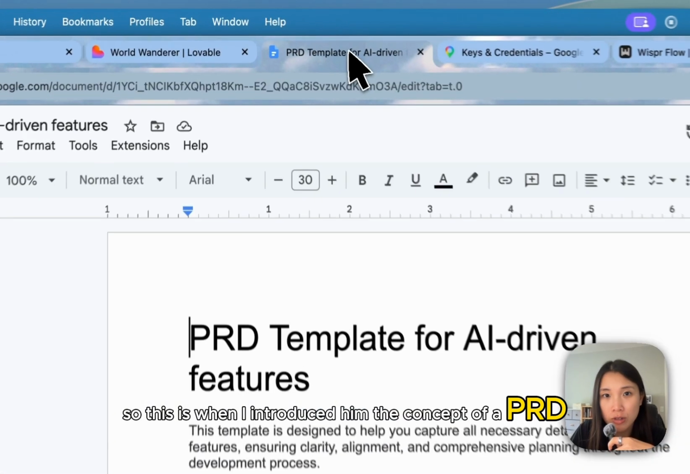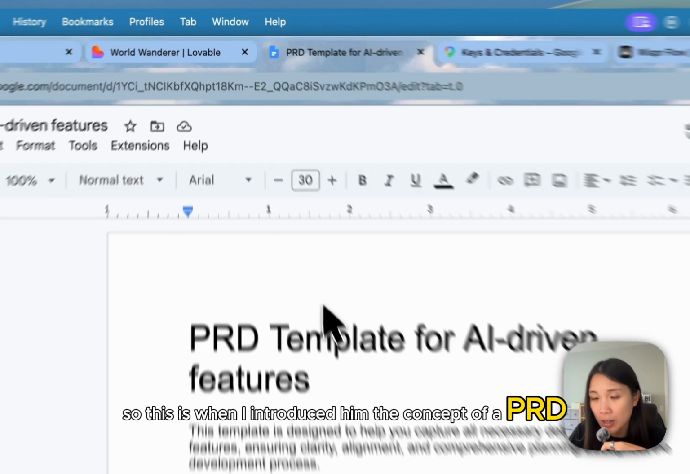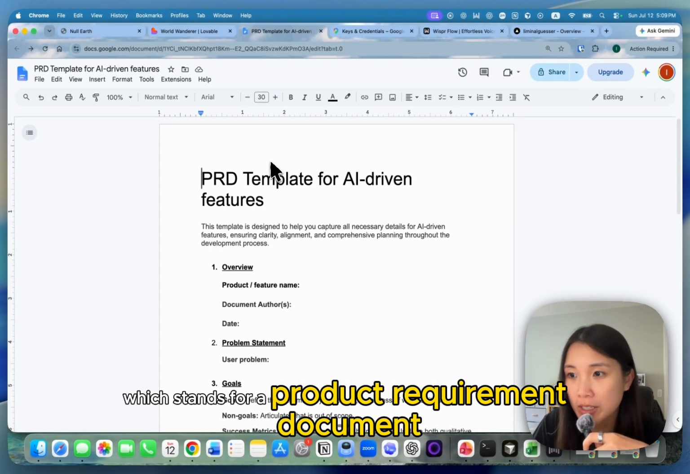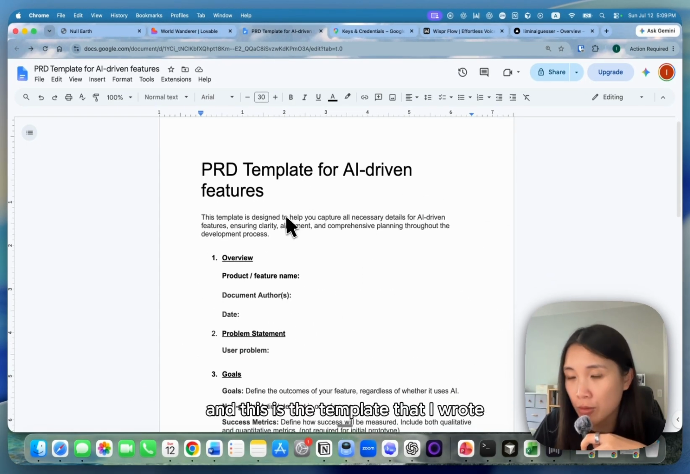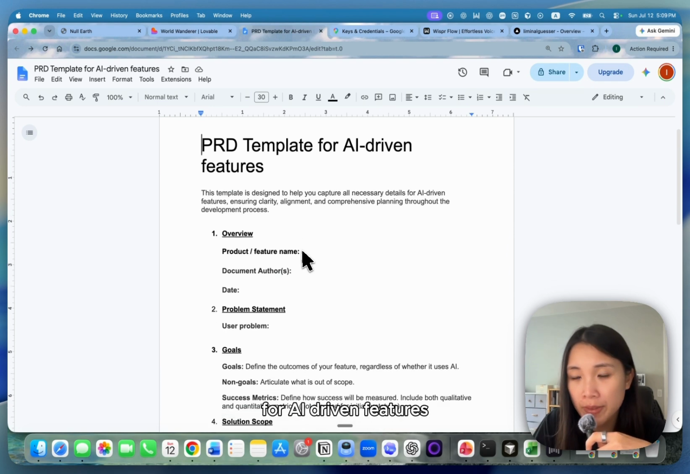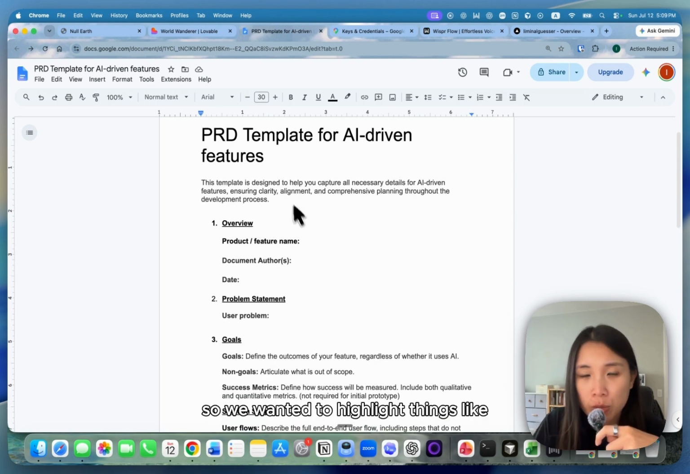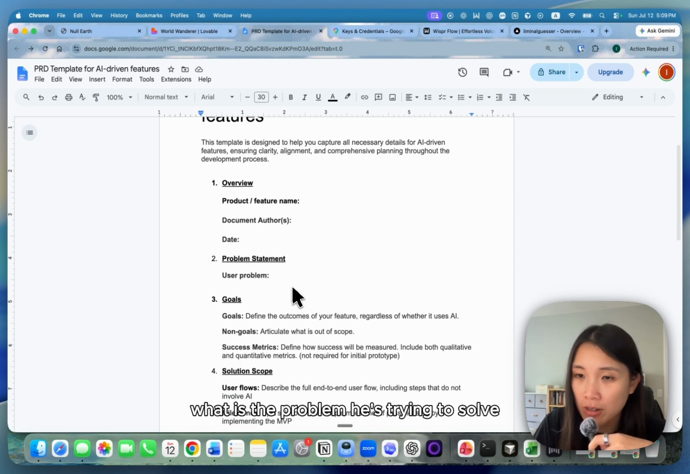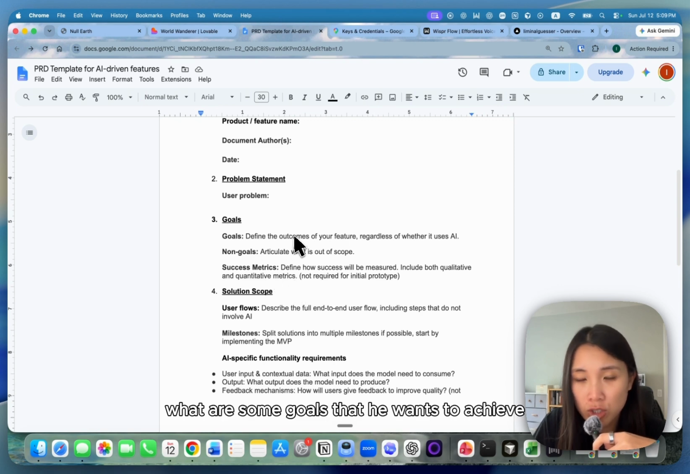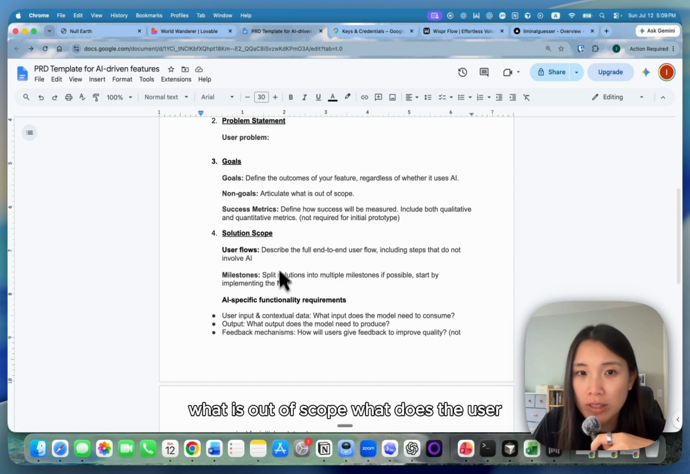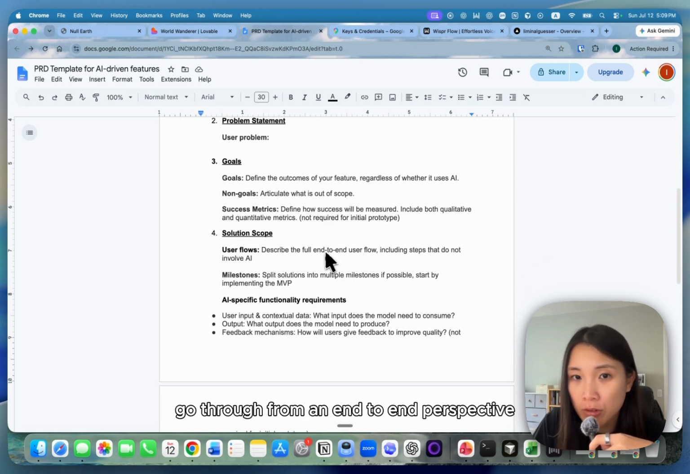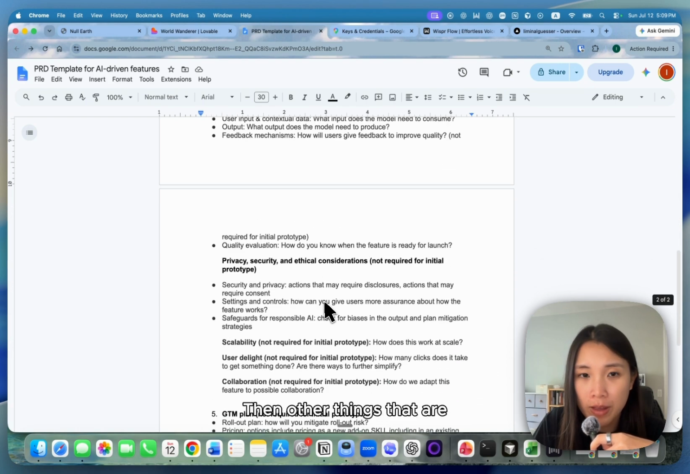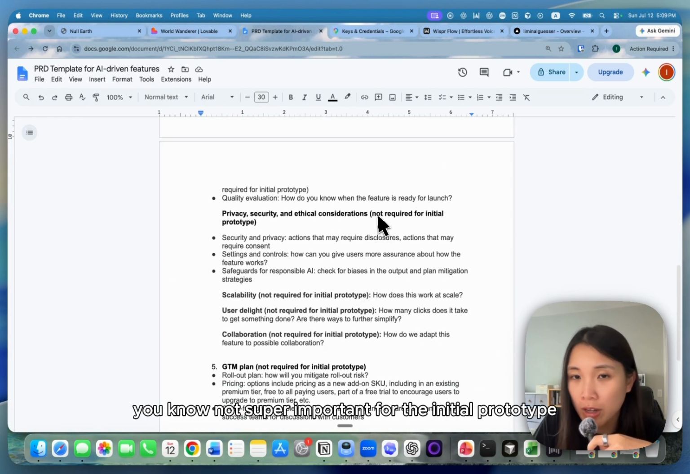So this is when I introduced him the concept of a PRD, which stands for Product Requirement Document. And this is the template that I wrote for AI-driven features, especially for this kid. So we wanted to highlight things like what is the problem he's trying to solve? What are some goals that he wants to achieve? What is out of scope? What does the user go through from an end-to-end perspective, and then other things that are not super important for the initial prototype.